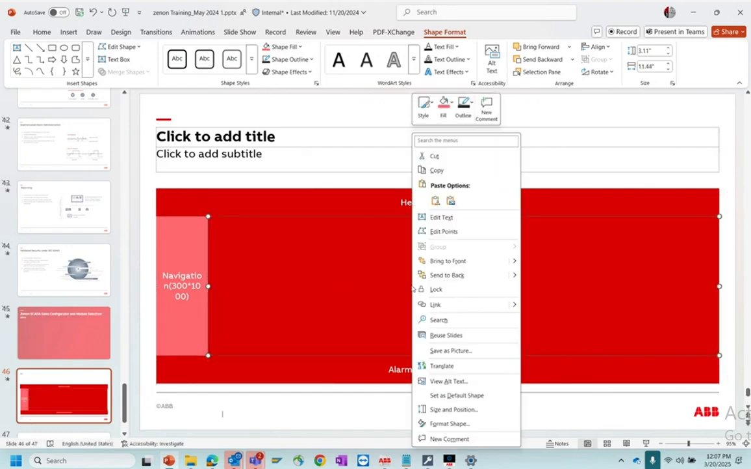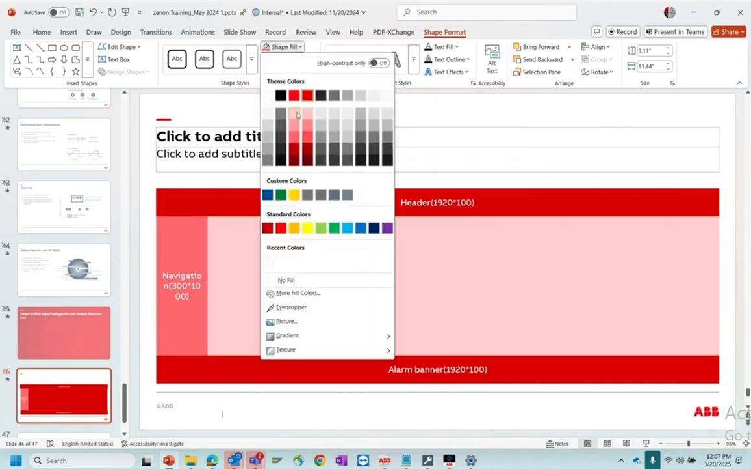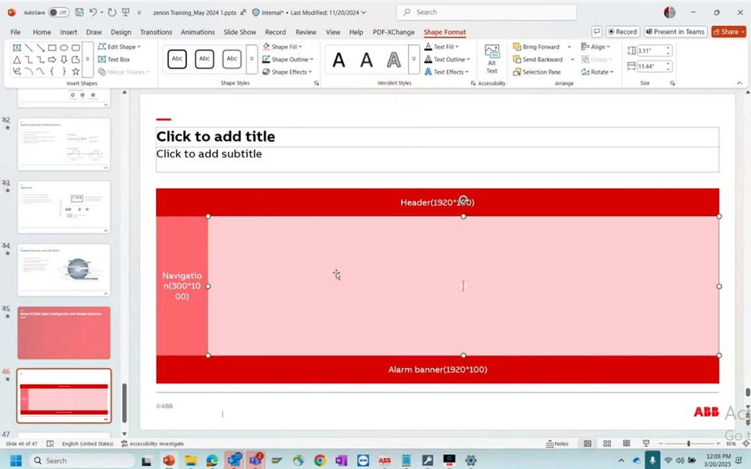So automatically this size will get calculated, or you can calculate it. I will give a lighter color. So this is my main frame. This has to be calculated based on the remaining size. Like this, let's create one, two, three, four frames.